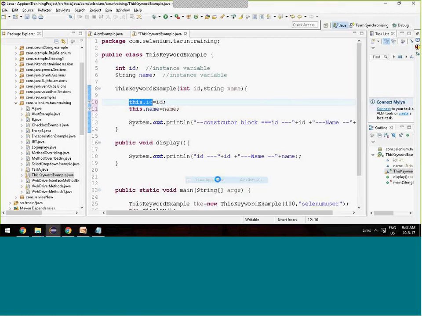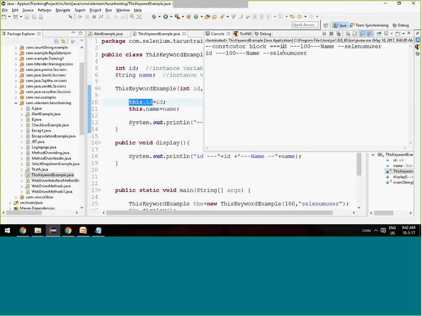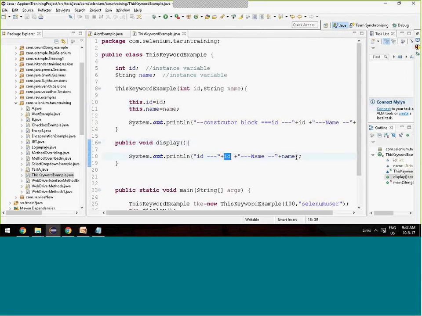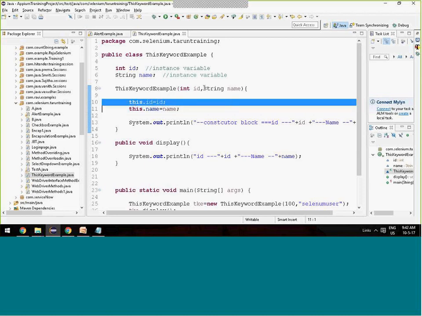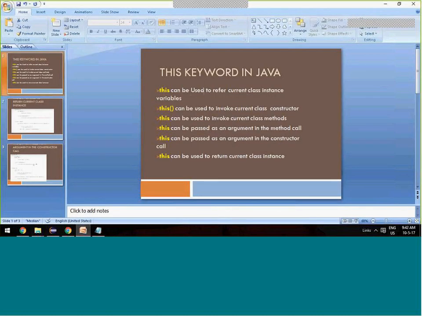So with this, we get the value 100 and Selenium as instance variables. This is the case where the instance variable and local variable names are the same. Now we must use this to distinguish between the local variable and the instance variable. If anything, we must declare it as this. This is the differentiation. That is the first one: we use this to refer to the current class instance variable.